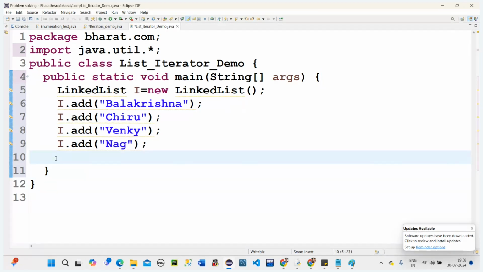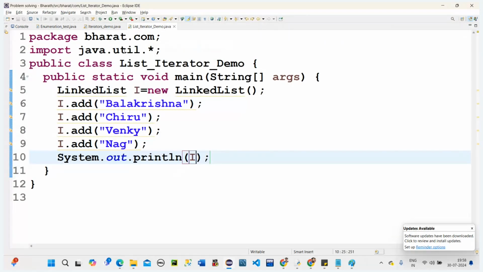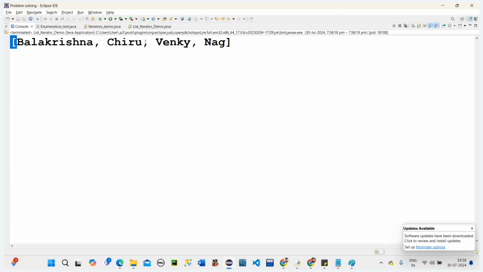Now what I need to do is print this with System.out.println. If I print l, what will be the output? All of this. See, I got it in a list, with square brackets. The order is Bala, Chiru, Venki, Nag.